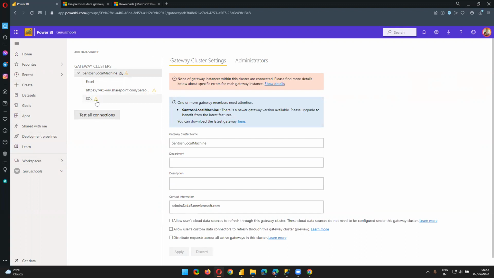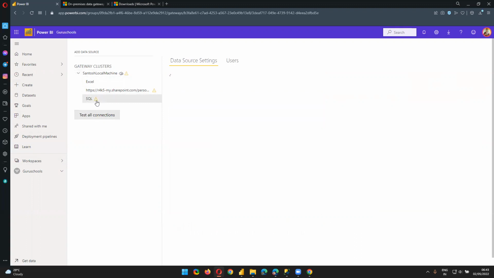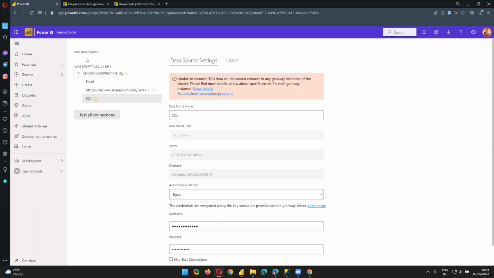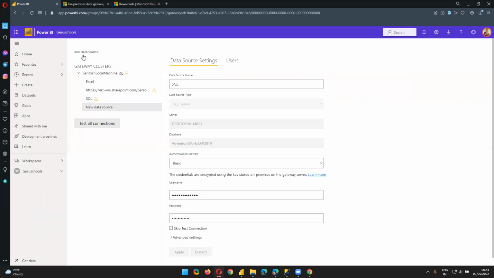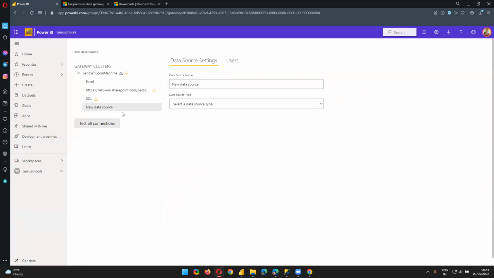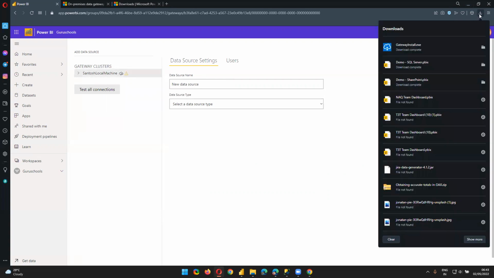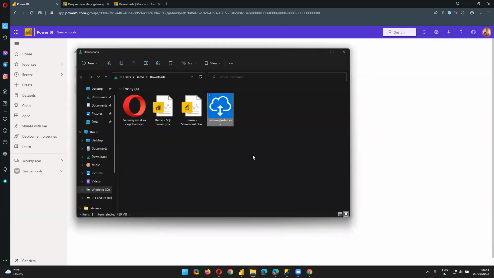So right now we have only one database, which is SQL Server, and I'm going to add that. For example, this is the old one. So once I install, I'm going to click on add data source and create a new data source like this. So let's wait for it. Let's wait for us to configure first. So the first thing you have to do is come here. So download has finished. You can see gateway installation is done. Just refresh this.